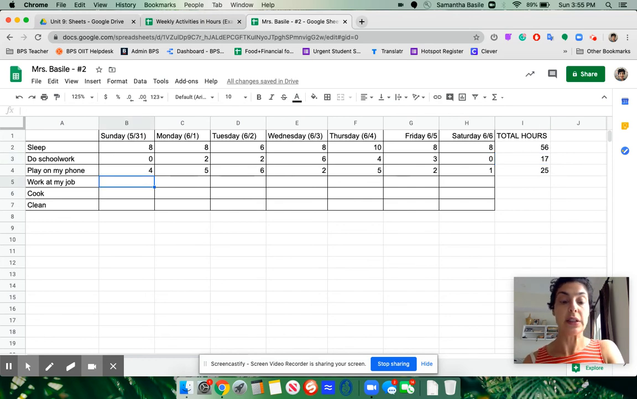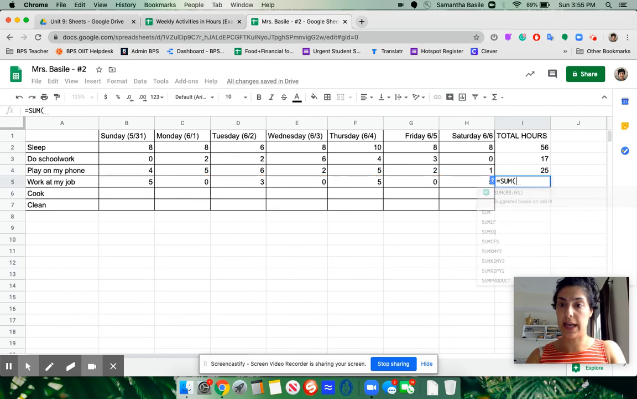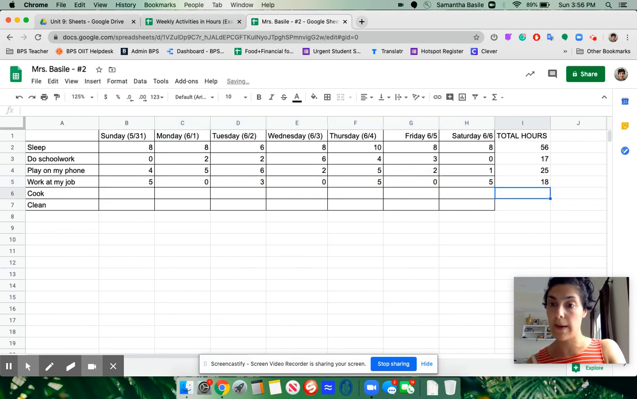Work at my job. I work sometimes 5 hours, 0 hours. Sometimes I work on Tuesdays, not on Wednesdays. And I work 5 hours. Okay, I'm going to do my formula again, equals sum parentheses, because we are adding the hours, parentheses, enter, 18.